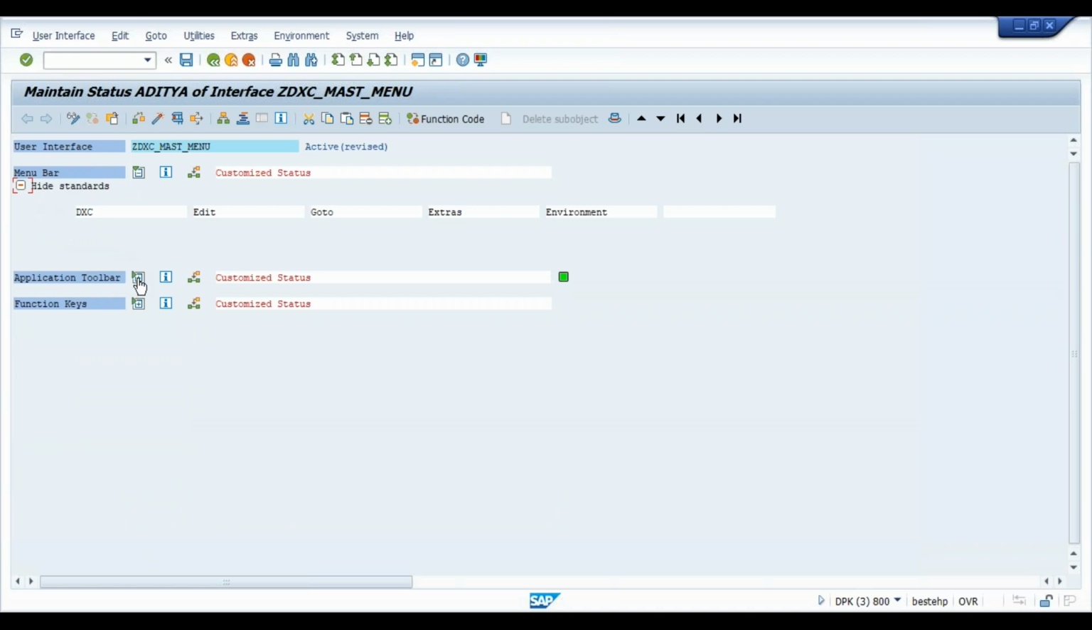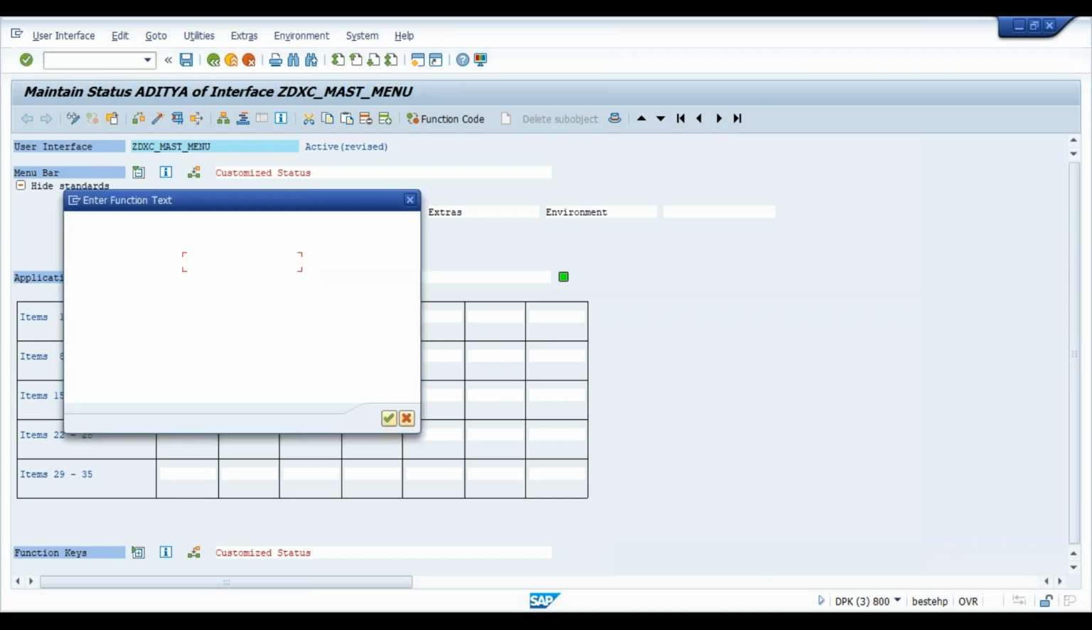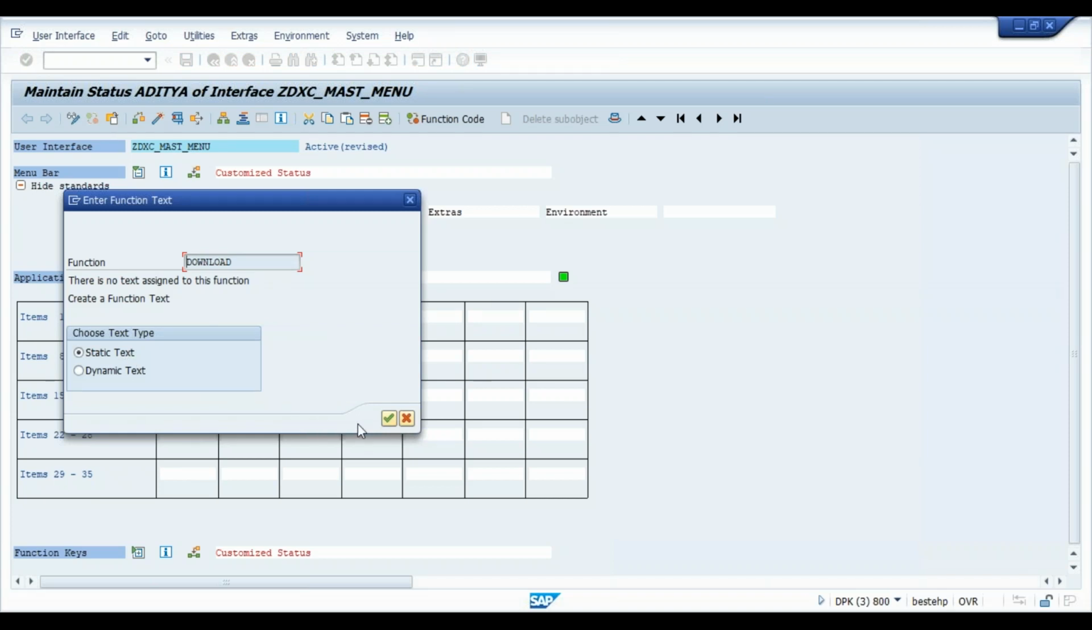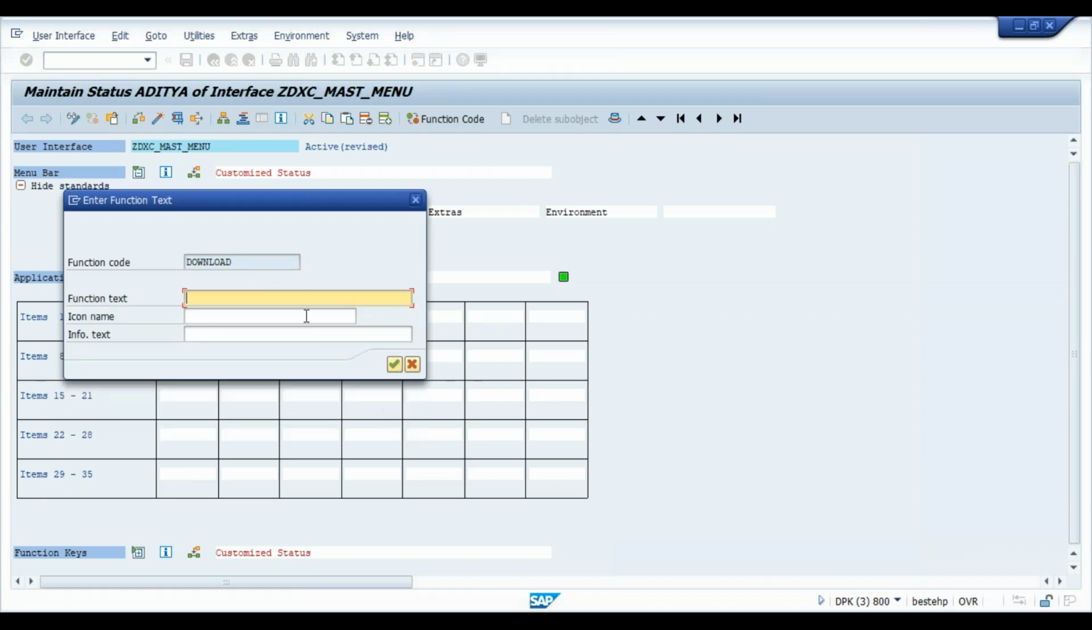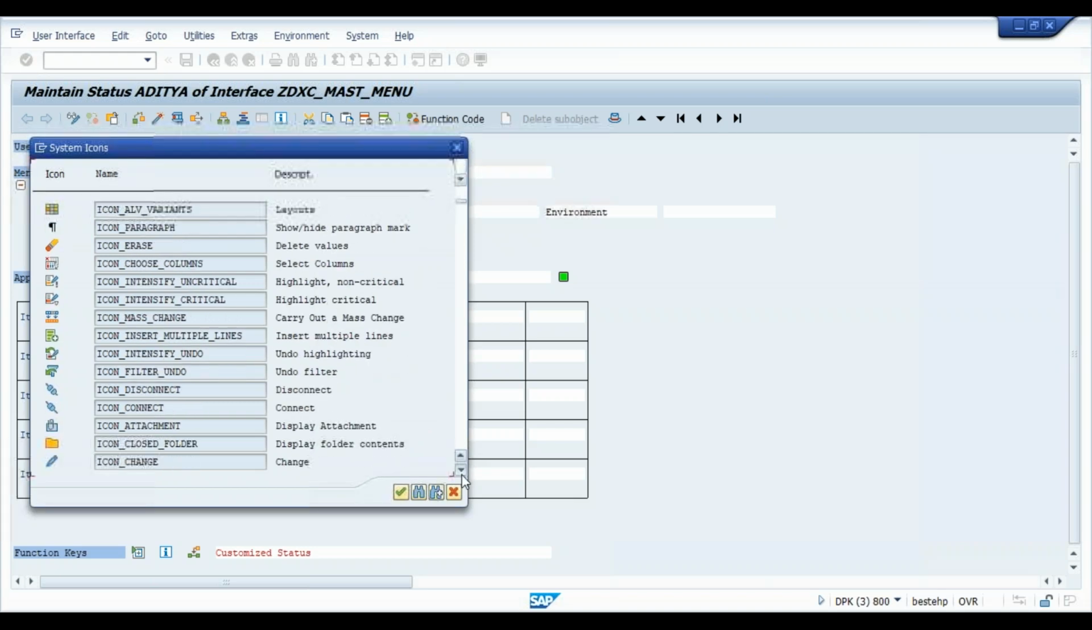And the application toolbar. In the application toolbar, we'll write something like Download, and we just need to maintain the data for this download. For this we'll be using a function module. I'll explain the function module. So just double click on this static text. It will be static text, and we need to say Download, and we can select an icon for this. Whichever icon has to be displayed there, we can select it from here. So we'll go ahead with the download option here.